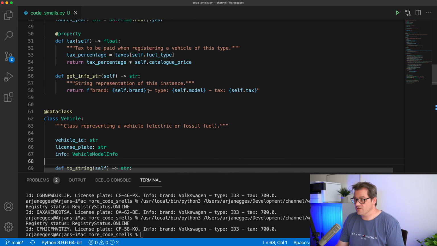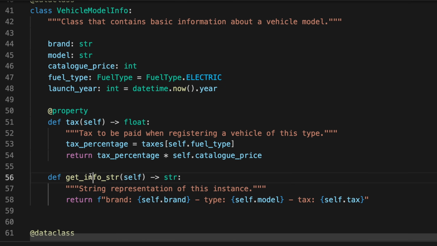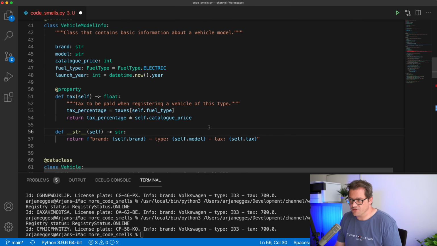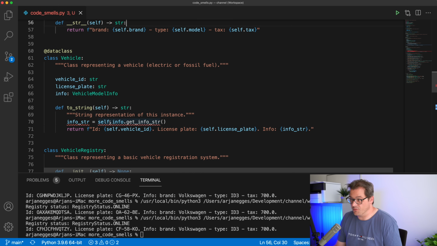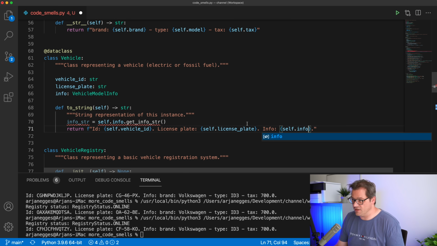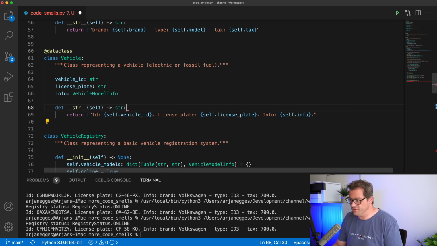So how to solve this? Well, simple. Let's just replace it with the __str__ dunder method in both cases. And then we also don't need the docstring here anymore. And because VehicleModelInfo now has this dunder method, this also becomes way simpler, because we can just simply print the info here. And the __str__ method is going to take care of that conversion automatically for us. So then I can just remove this and I reduce this to a single line of code.